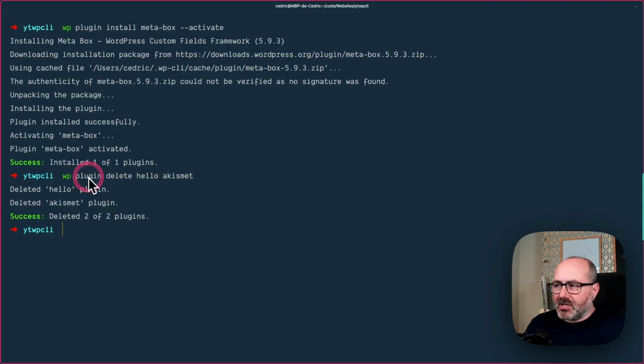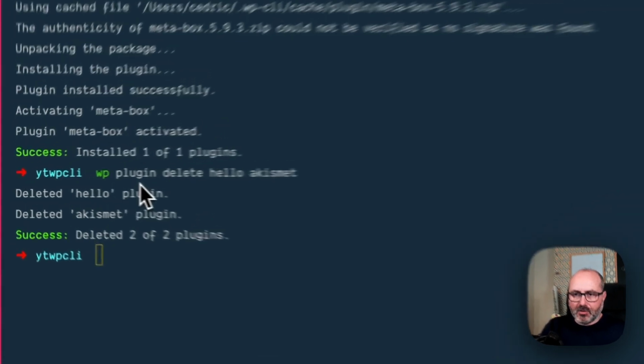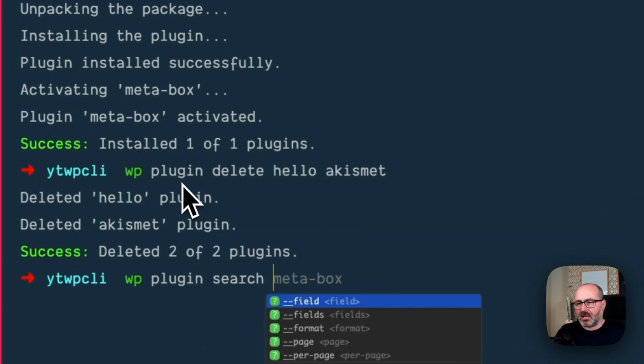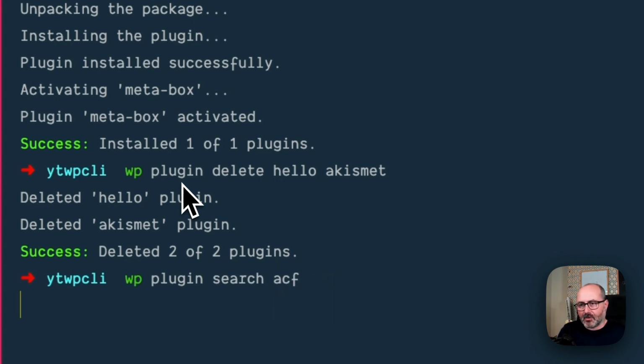The name of the plugin you give is the slug, so it's not always easy to remember the slug of the plugin. So if you need to, you can search for your plugin slug with WP plugin search. And okay, install Metabox, but maybe you like Advanced Custom Fields. What's the slug for Advanced Custom Fields? I don't know, maybe you know, but I never know.